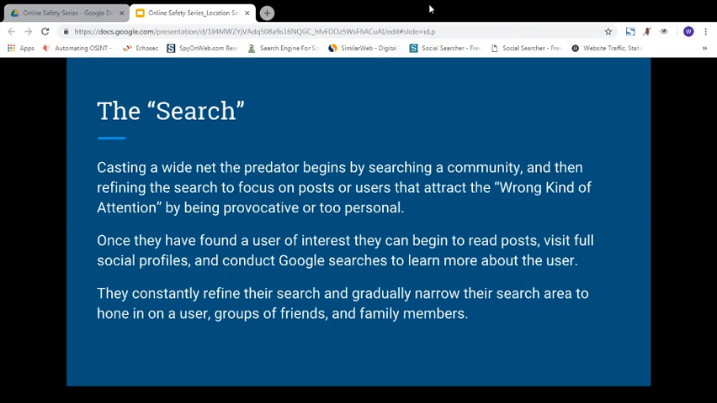Once a user has attracted that wrong kind of attention, the predator can begin to read their posts, visit their full social media profiles, and conduct Google searches to learn more about the user, all in an effort to learn about them and, in many cases, identify their location or track them down. Predators will constantly refine their search and gradually narrow the search area to hone in on a user, their groups of friends, and even their family members. They'll learn locations of houses, friends' houses, schools, sports fields where they play recreational sports, etc.